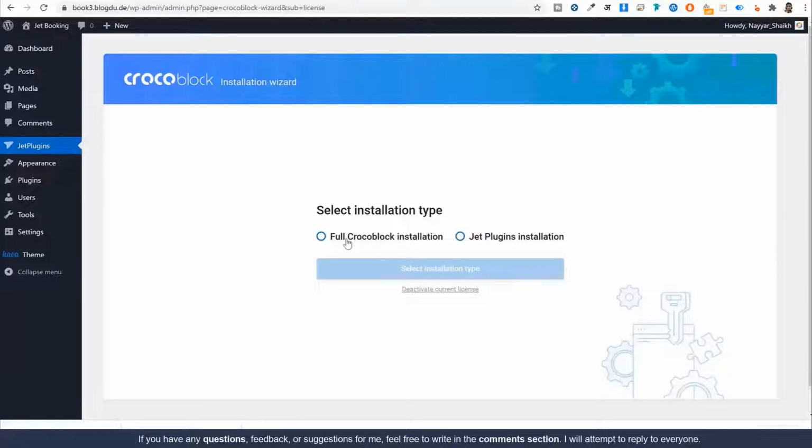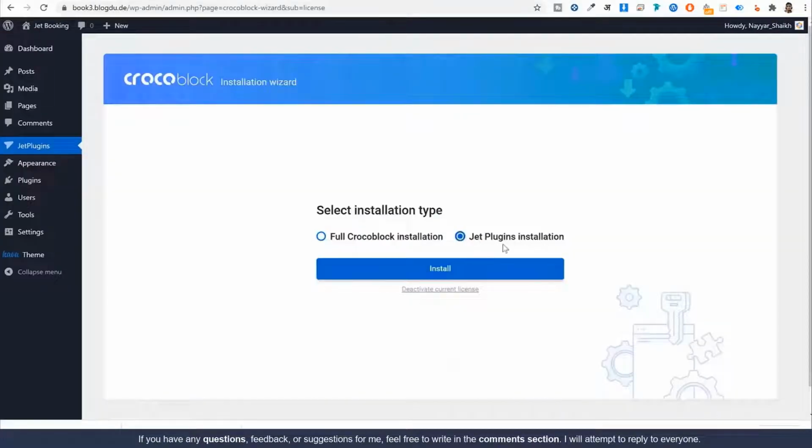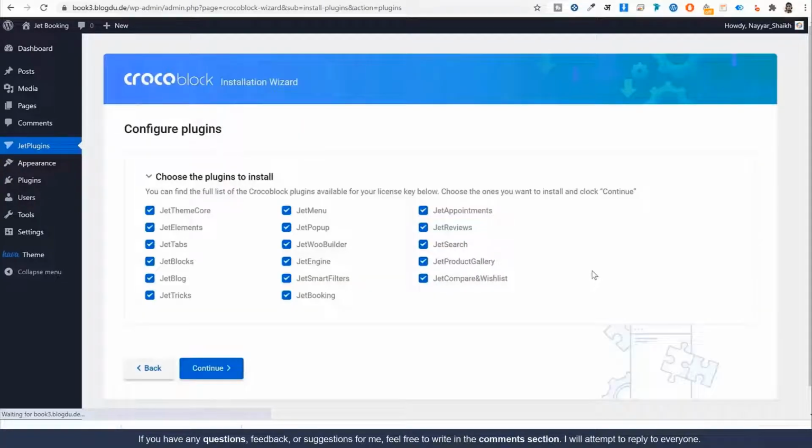Now, as I said earlier, you can select this full CrocoBlock installation and install this entire website. But I'll select Jet Plugins installation, because I want to show you everything from scratch. So we'll select the second option, Jet Plugin installation, and click on install. Now you have to select whatever plugins you want. So we want theme core, Jet theme core, Jet elements. We don't want tabs. I think we also don't want this Jet tricks. I don't know, we'll see that later on maybe.